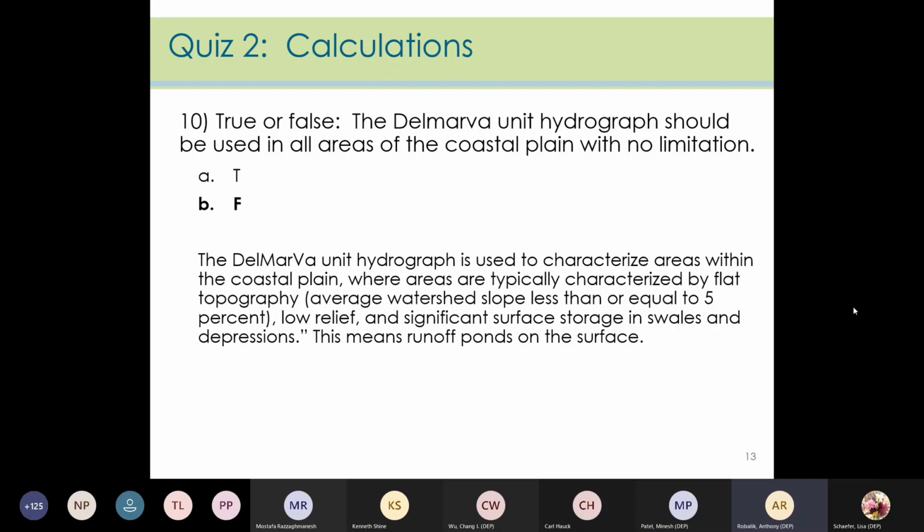But in most cases, the overwhelming majority of cases, the Delmarva will be used in the coastal plain, but it's not completely without limitation, because there are those rare cases when the Delmarva wouldn't be appropriate. For instance, we don't allow the use of Delmarva Unit Hydrograph when sizing MTDs. And then also note that if the Delmarva is used in the precondition, it must also be used in the postcondition, and likewise for the SCS. What's the percentage on this? 81%. Okay, that's good.